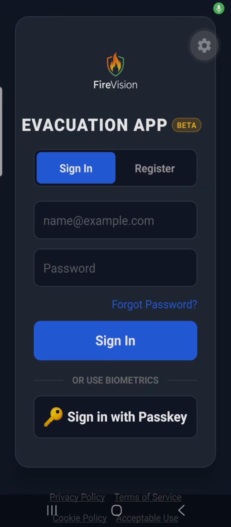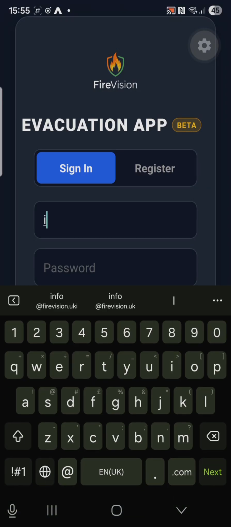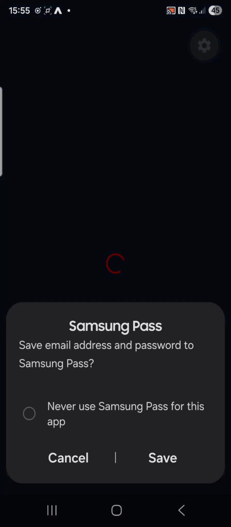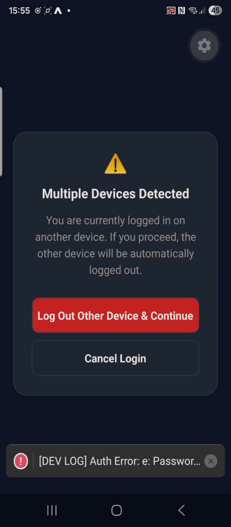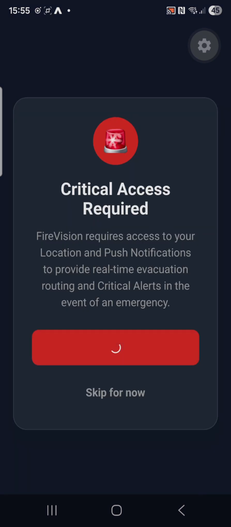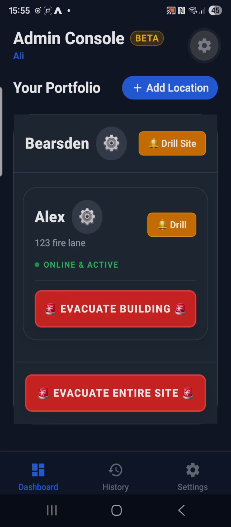If you want to use the app as an admin, you need to log into the admin account. After you enter your credentials, if you haven't given permissions already, you will give all the permissions for the locations and the notifications. And this will be the admin dashboard.